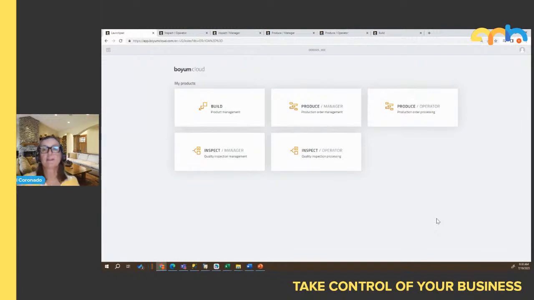And then the operator is a terminal. They have maybe a little tablet, and they see the production orders released, and they start the operations, the route stages, and then register time and material. But there are two licenses to that. And then there is Inspect Quality Control, exactly the same as Produce. You have two licenses. The Inspect Manager sets everything up because, as you know, SAP Business One doesn't have quality control. And then you have the operator, just like on Produce, who executes those inspection orders.